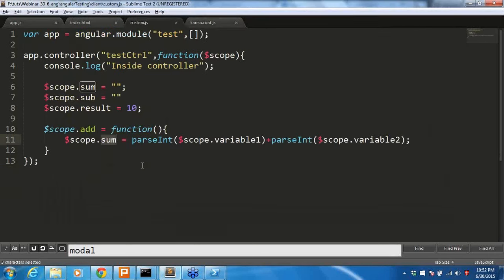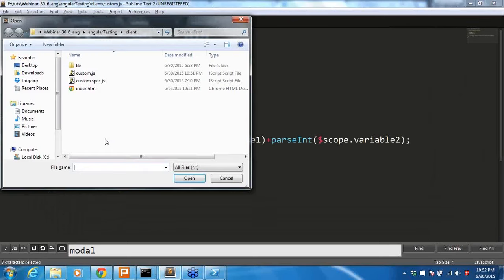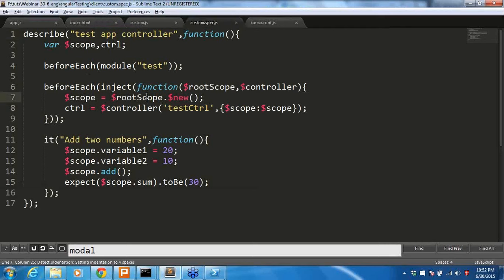Okay. So now I have this functionality: I have two variables, add these variables, and the result will be in sum. For this, how can I write a unit test case? Let's see the unit test case file. In the unit test case file, you can see we have only four methods: describe, beforeEach, it and expect. With the describe method, we group multiple test cases. If I have a particular controller, it can have n number of methods, and each and every method will be grouped in this. For this controller, I am making it a test controller, and creating it in the describe.